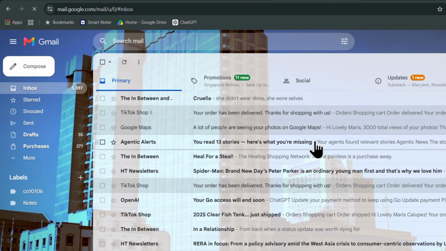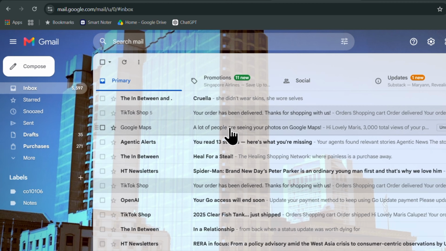Next is to check the attachment size. So Gmail allows attachments up to 25 MB. If your files exceed this limit, Gmail automatically uploads them to Google Drive instead. What you need to do is to compress large files into a zip folder or upload large files to Google Drive and share the link.